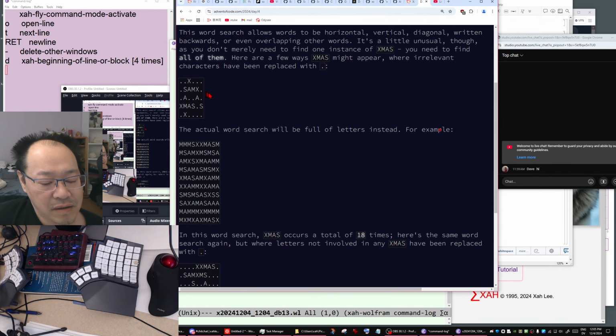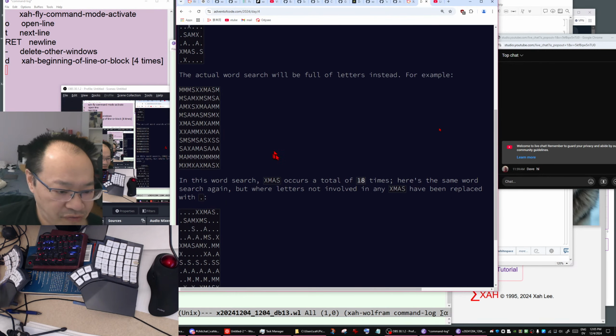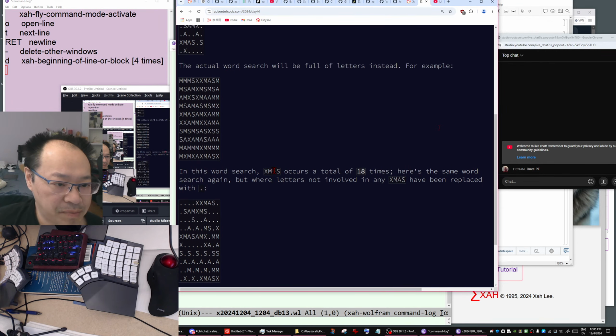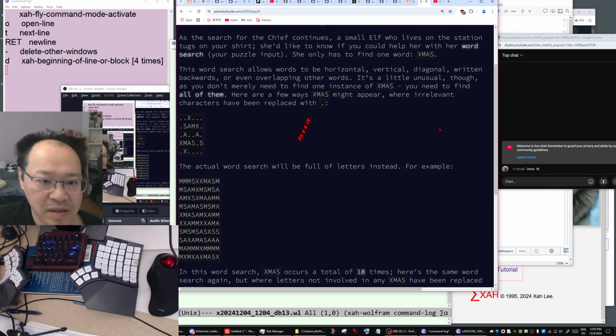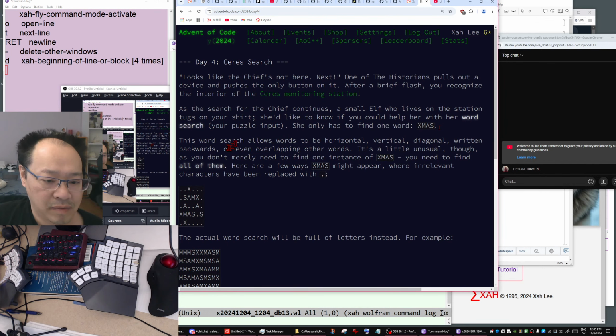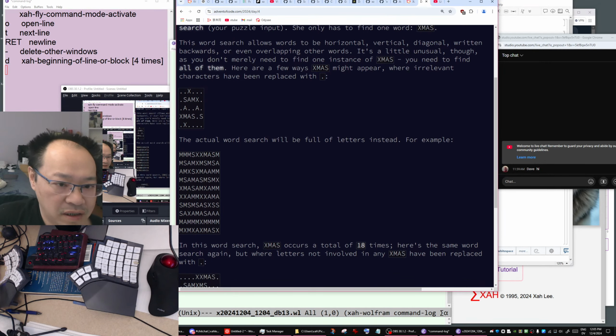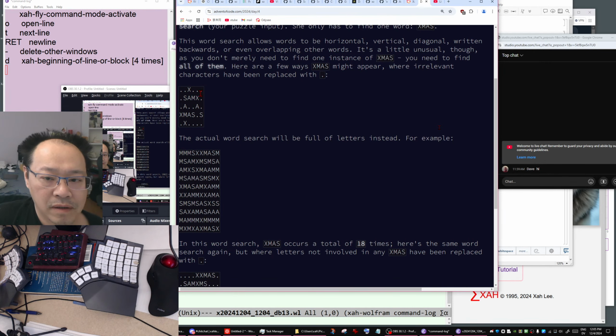Let's see. So the first question is, can you have a gap between words? It didn't say. Did it say? You don't merely need to find one, you need to find all of them, okay? All the examples here, in this example, there are 3 occurrences, I believe. However, they didn't say. So let's double check.